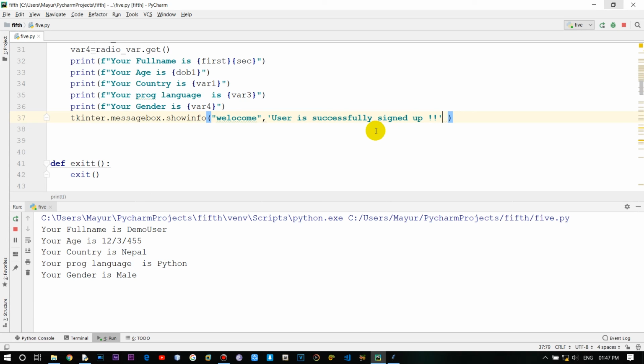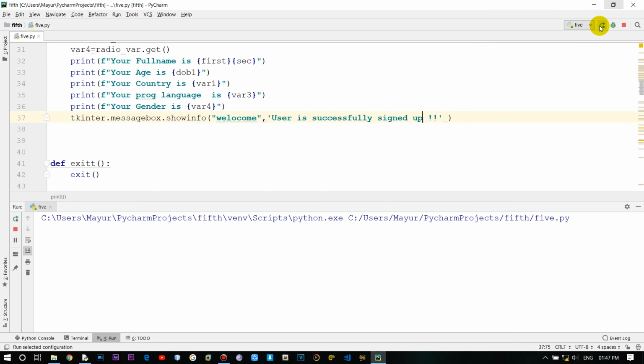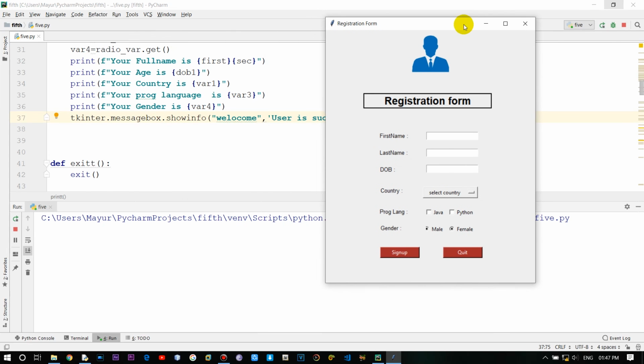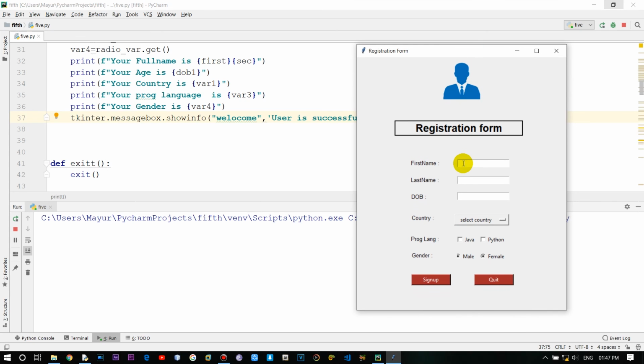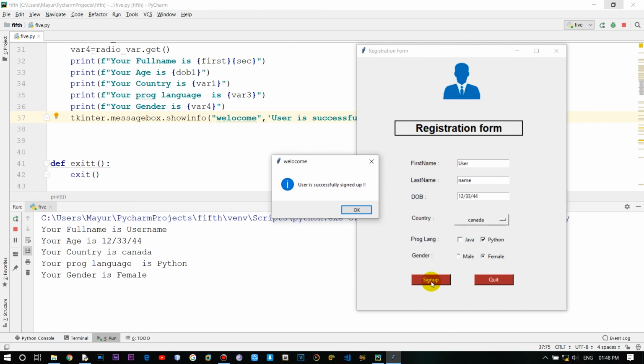Close it, and let's see what is the output again. So this is how you can provide a Tkinter message box, and it will be more clear when the output is shown. So we'll be using another variable. So user name, provide some random digit, select the country, Python, female, and let's see, sign up.